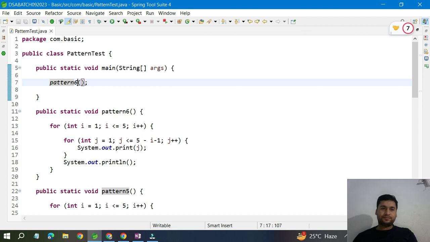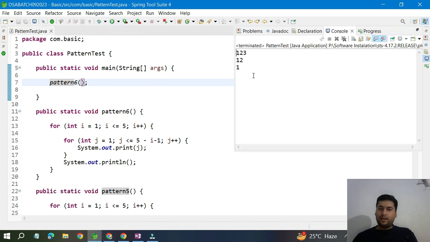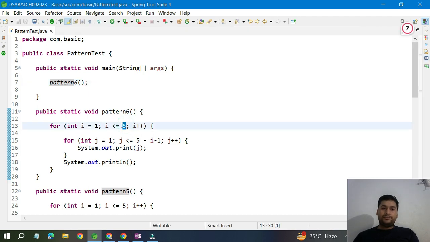Okay, and once I run again, you can see 1, 2, 3, 1, 2, 1. Why like that? So why like that is, if you iterate this loop, how it's working. So i equal to 1, i less than equal to 5, i plus plus, and j equal to 1, j less than equal to 5 minus i minus 1, and j plus plus, right? So what will happen? i equal to what right now? 5. Okay, let me show you the output also.